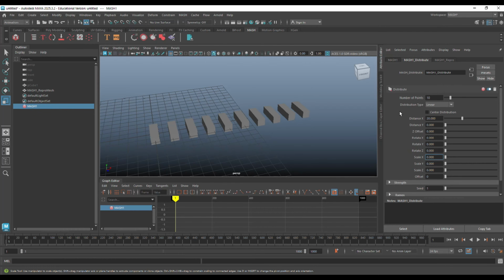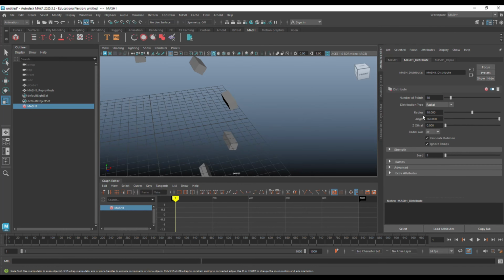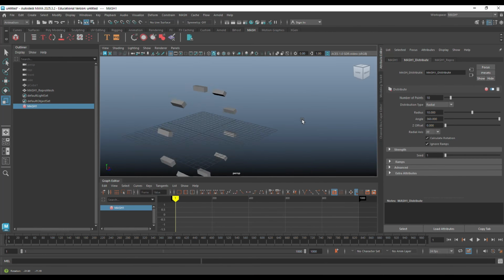Now also the distribution type, right now it's linear, it's set to a straight line, right? By the way, here are the number of our points. You can change that too, okay? Let's set it back to 10. Let's look at the linear right here. Let's change that to radial, which will create something like this.